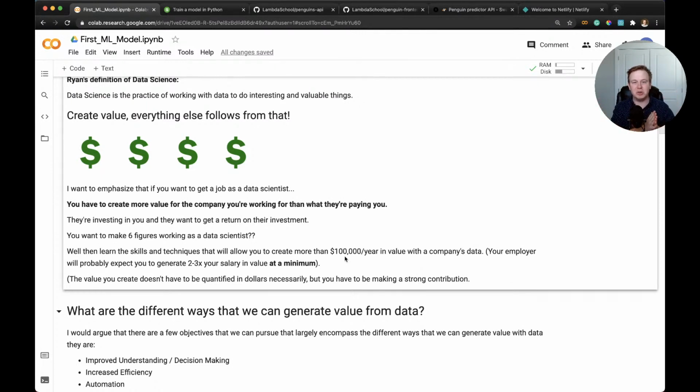So we don't need to only do this with our data, but we do need to do that with the sum of all of our efforts as data scientists, all right? Also, I put some dollar signs here, but I want to emphasize that the value that you create doesn't necessarily need to be able to be quantified in terms of dollars, right?